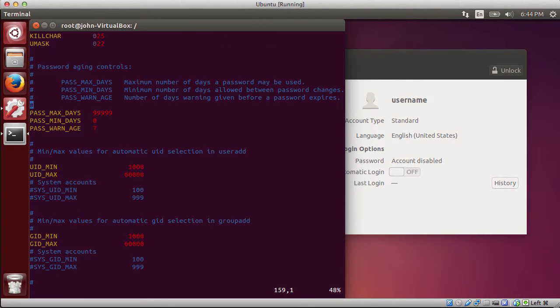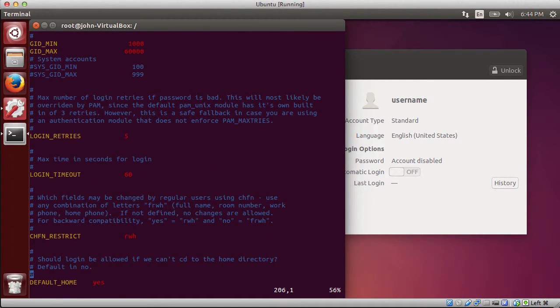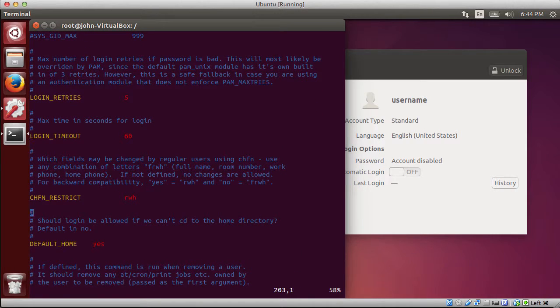For example, we have PASS_MAX_DAYS, that's the maximum number of days a password may be used. The minimum days, the number of days allowed between password changes, and things like that. We also have the max retries and login retries, login timeout. All this can be set here. Login timeouts, seconds, and things like that.